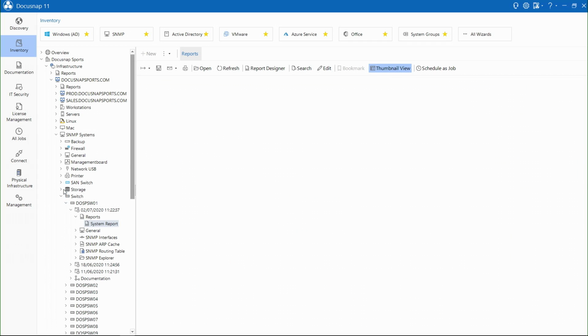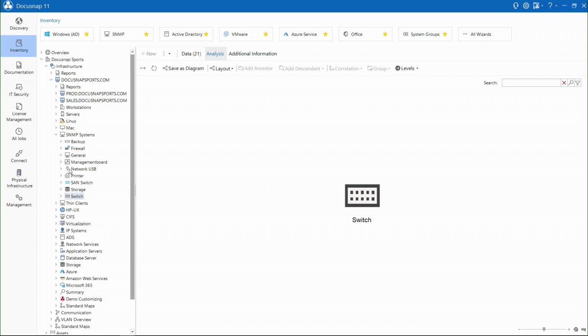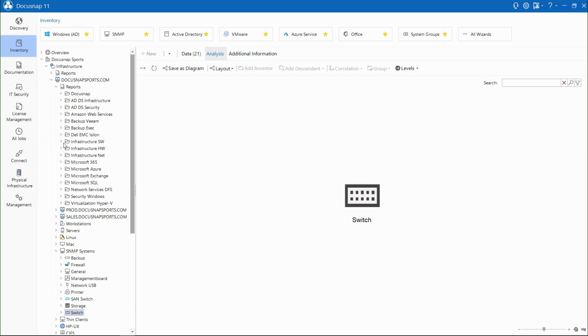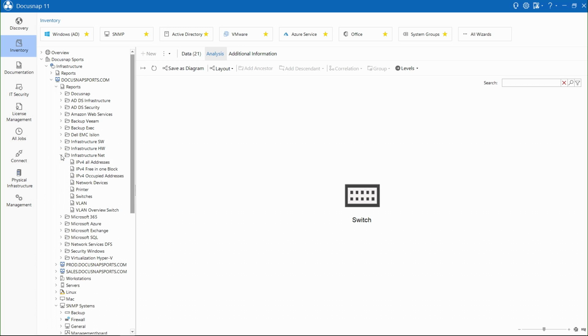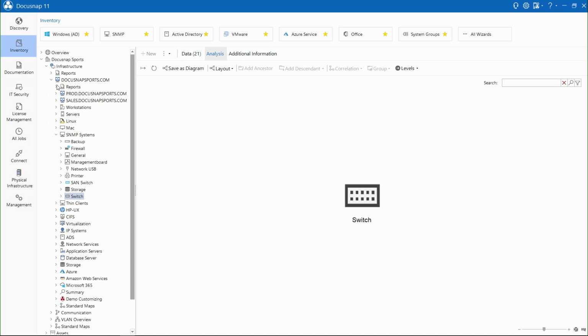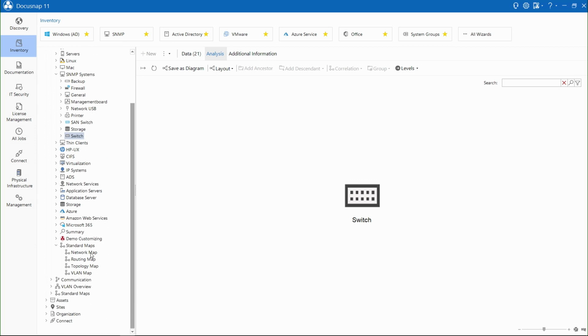We make the inventory data available to you in this hierarchical tree form as just shown. In addition, Docusnap also prepares this data in the form of ready-to-use reports that you can use directly. For example, you will find under the domain in the reports folder, under Infrastructure Net, very interesting information about printers, switches, VLAN overview, free IP addresses, and so on. The data can be viewed in report form as here, but what is also very popular and exciting is the graphical representation you find here under standard maps. We have here, for example, network map, routing map, topology map, and the VLAN map.